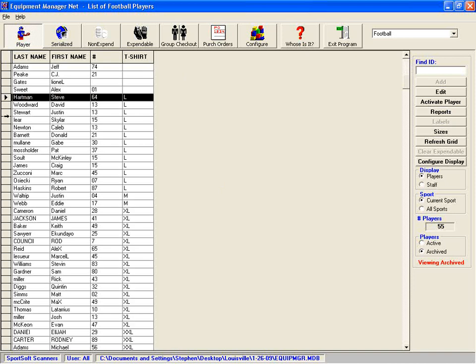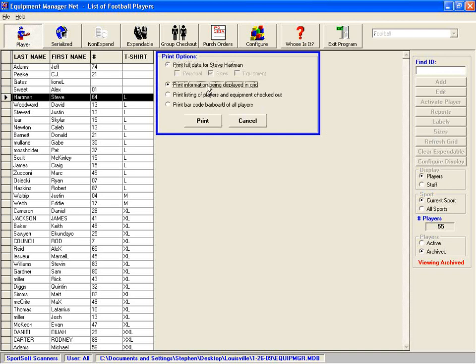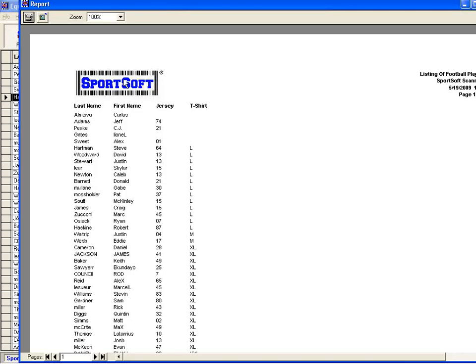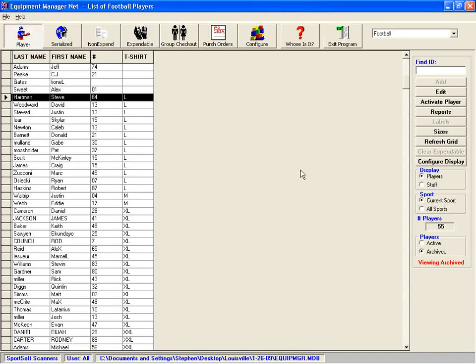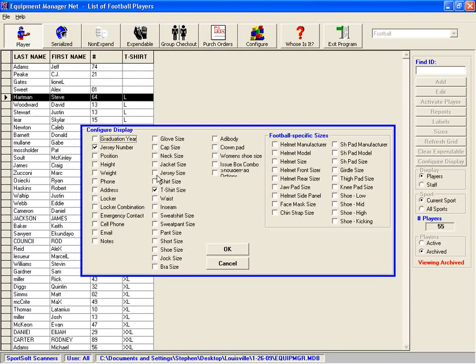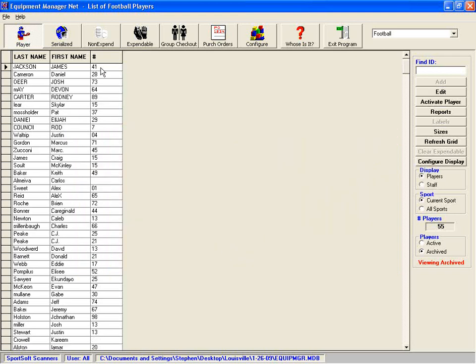You can easily print this out just by going over to the reports, print information being displayed in grid, and as you can see here, it prints up exactly as you saw it on screen. This way you can go through and just label them up all at once and toss them out there. If you don't want something on there, all you do is come back to configure display, uncheck it, click OK, and now it's gone.